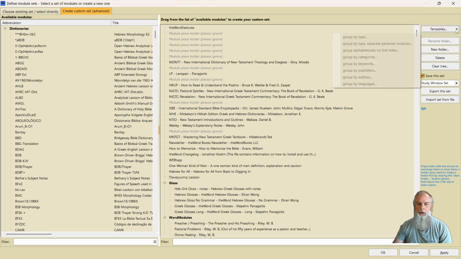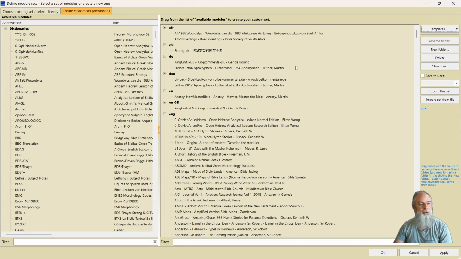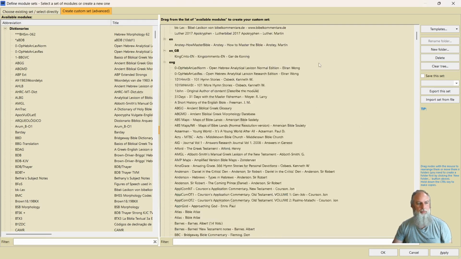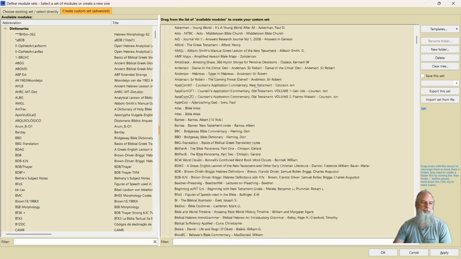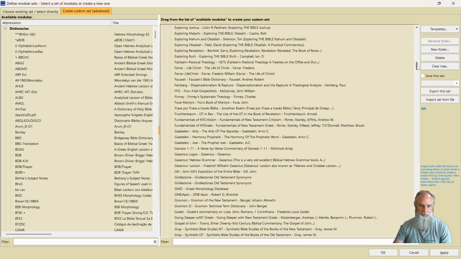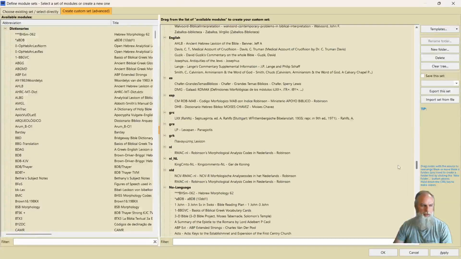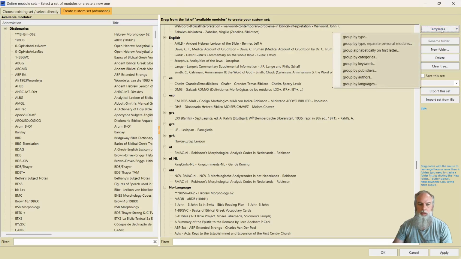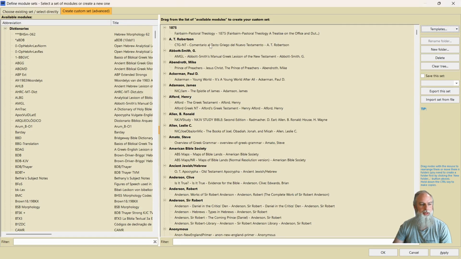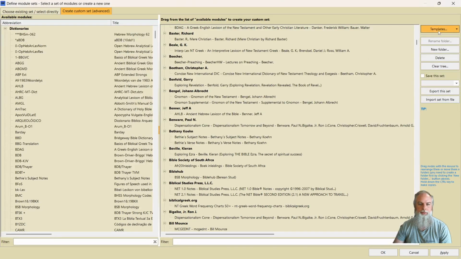Let's go under templates. And under templates, there have been some new additions. You've got group by type, separate personal modules, alphabetical, categories, keywords, publishers, authors, languages. So if I was to do by languages, I would get a list of my modules, and they would be according to languages. This would be especially helpful if you just want to get ones just in Spanish or just in Greek, etc. What if you wanted to do it by authors? Well, now you can go through and group it by your authors.